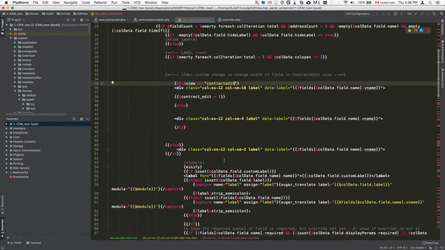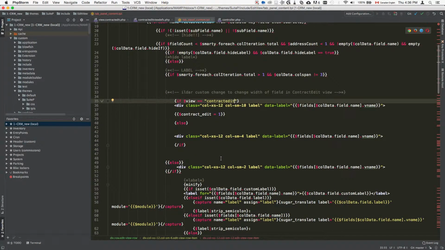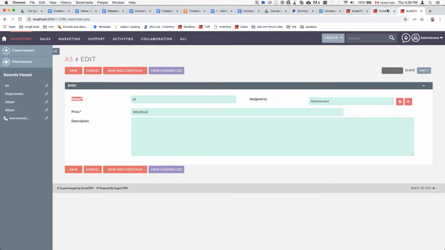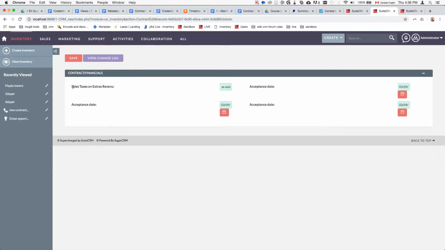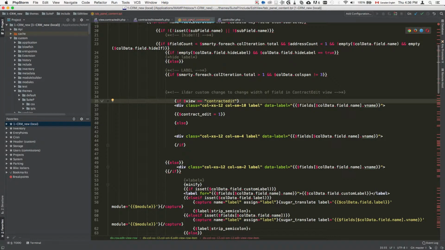So we're going to take a look at how we can control the width. So it looks like this. In my case, it's going to look like this. I want a lot more space for the label, and I want just a little bit of space for the field itself.